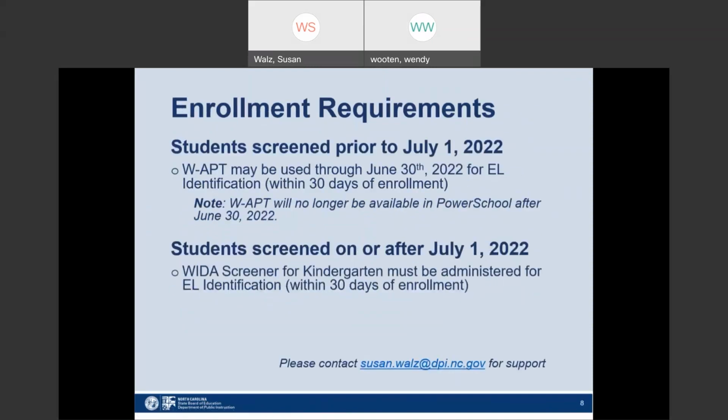For students with early July start dates, such as sites with year-round or modified calendars, students may be screened through June 30th with the W-APT if enrollment is within 30 days. NCDPI will honor these administrations of the W-APT for those schools who screen students within the 30-day enrollment. After July 1st, all kindergarten students who are screened for EL identification must be administered the WIDA screener for kindergarten within 30 days of enrollment.